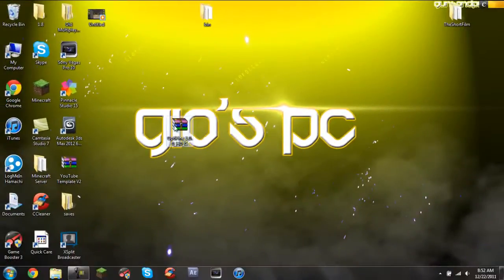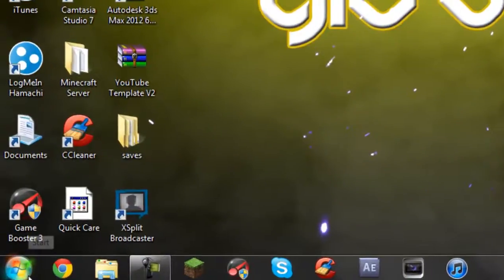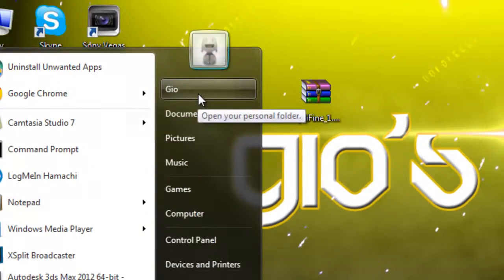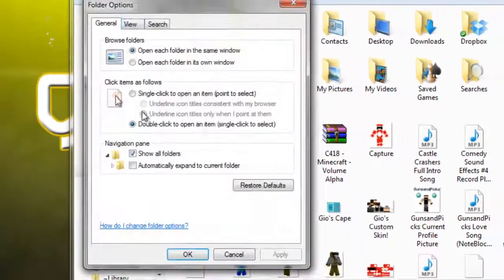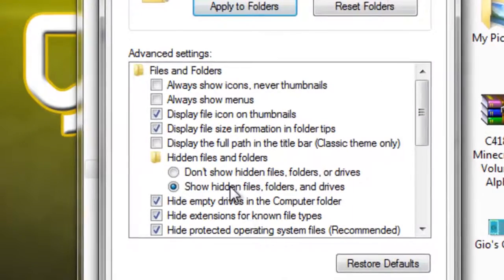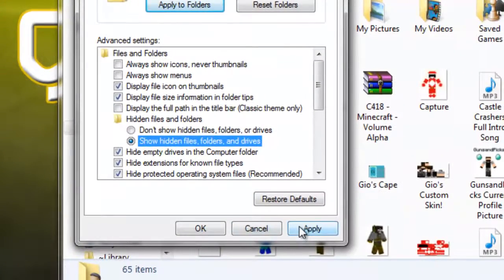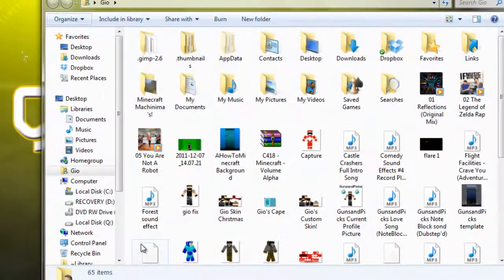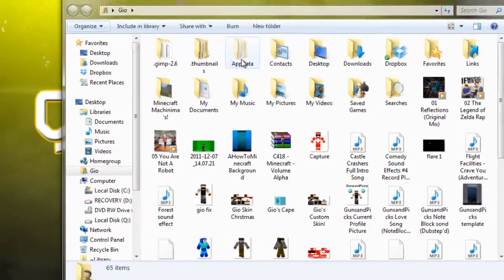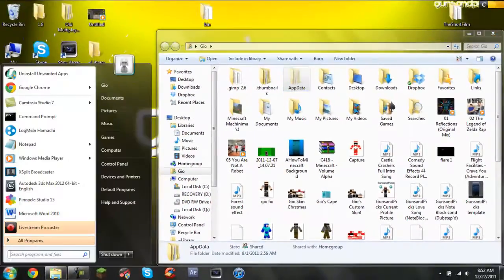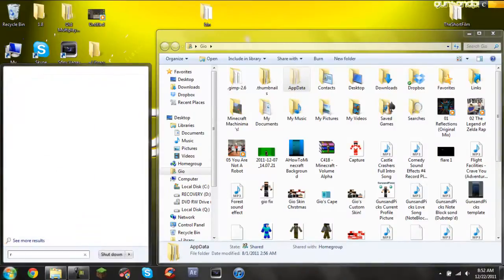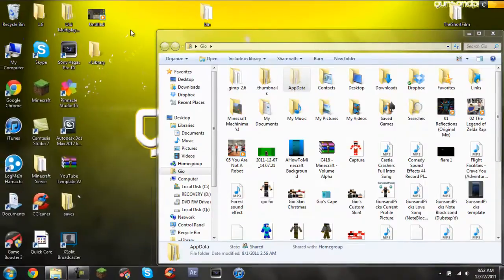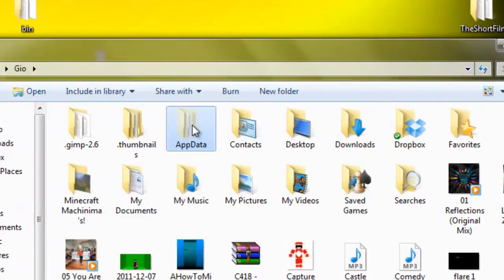Alright, so after this file is inside on your desktop, you go to your start menu, go to your profile name, which is right here, and click Organize, Folder and Search Options, View, and click Show Hidden Files, Folders, and Drives, click Apply, and OK. Now, all this really does is make it so that your app data is right here, and so that way you don't have to type run, then percent app data percent, because that is annoying. I hate doing that over and over again, so this just makes it so it's always here.